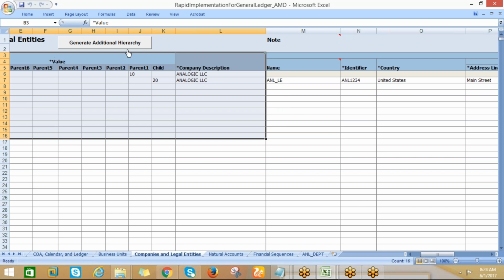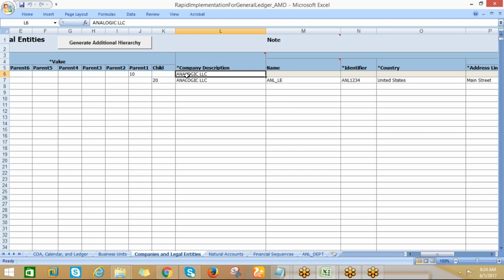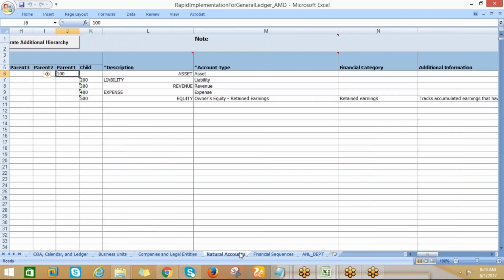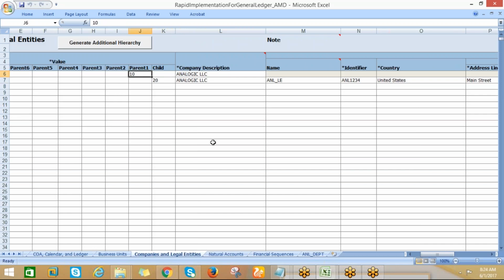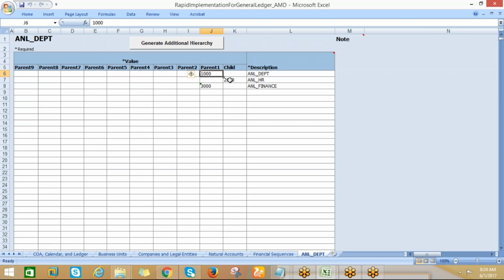So for that, what it is saying is, this one, ANL LLC, Analogic LLC, is the parent. So for that, the child should be this one. It is saying that there should be at least one child for all these things. So here also in the natural account we define, right? There should be one parent. So we have a different child, and there should be one parent. So here also we have the different child. There should be one parent. In department also. So here the child in default, why, how is it, because there should be one child or one parent.